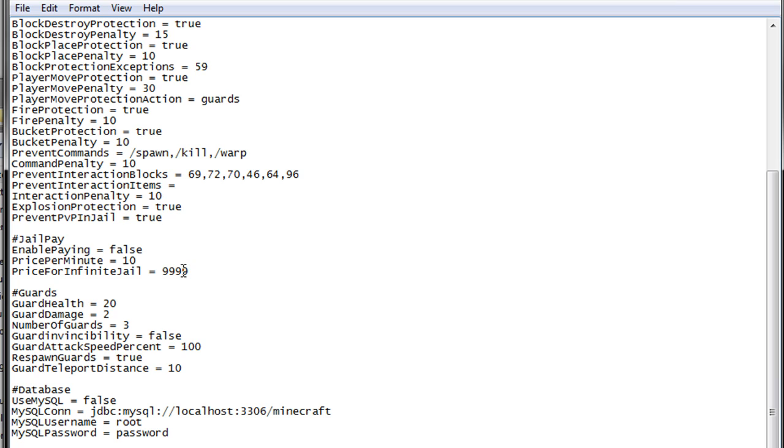Okay, jail pay. I'm not going to show you this in the tutorial, but you can bail people out of jail, as it were. That's just how much it costs if you have infinite time in jail, and price per minute is 10. You just set that to true if you want to enable that, and I'll show you the command anyway, but we won't go over that in this tutorial.